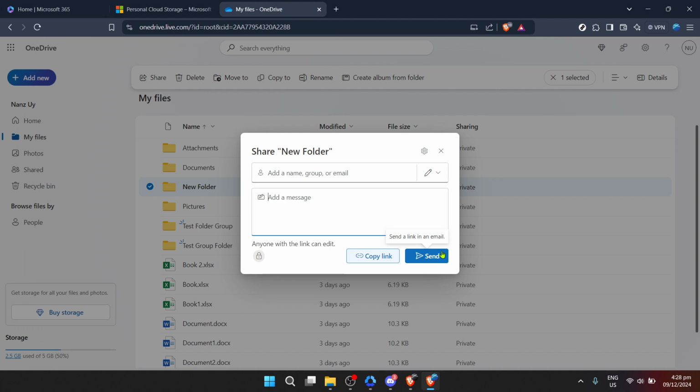Remember, when sharing files or folders online, it's important to be mindful of the information you're sharing and who you're sharing it with. OneDrive allows you to manage permissions for shared items, so you can control whether recipients can view or edit files. Feel free to explore these settings further to ensure your shared files are as secure as you need them to be.